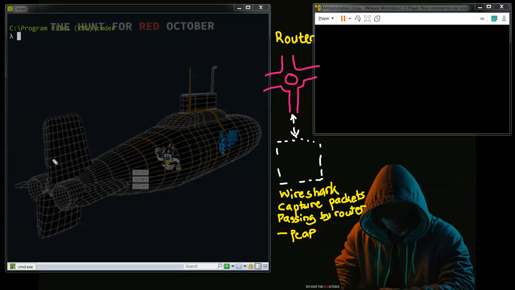Welcome to this class where we want to look at a tool called Wireshark. Now, Wireshark is used to capture data from the network. So here, to demonstrate that, I've got two computers.